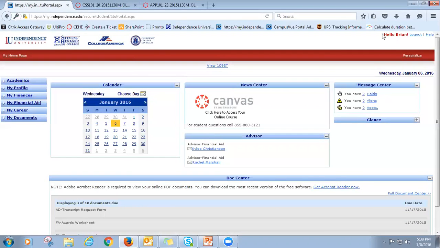You can see that your name is in the right-hand corner, that you'll have a couple of tabs on the left-hand side, and also a link to your Canvas classroom. Your student portal is a gateway for you as a student to communicate with the university and how the university will communicate with you. You will be using Student Portal throughout your entire program at Independence. I do encourage you to explore your Student Portal, but I will briefly tell you some of the functions that it does offer.